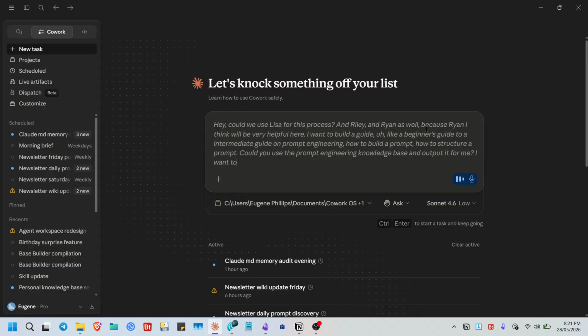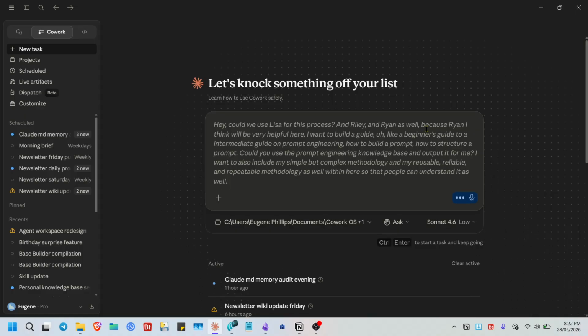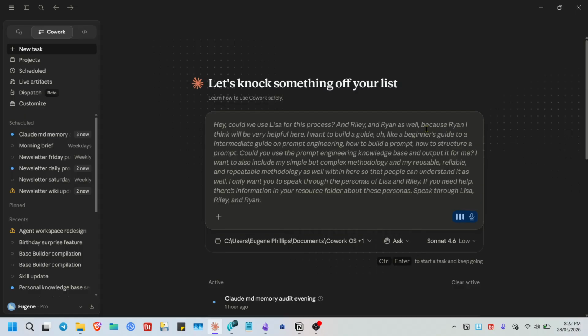I want to also include my simple but complex methodology and my reusable, reliable, and repeatable methodology as well within here, so that people can understand it as well. I only want you to speak through the personas of Lisa and Riley. If you need help, there's information in your resource folder about these personas. Speak through Lisa, Riley, and Ryan. Ryan should take over this task as he's more of the creative writer.